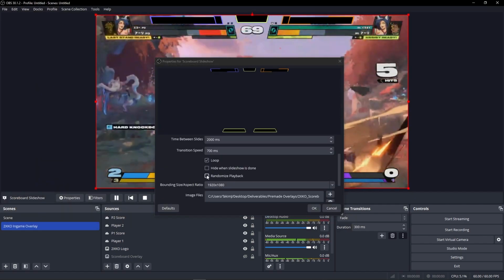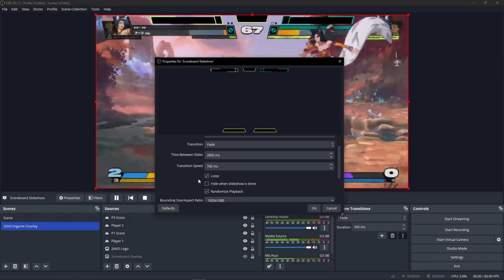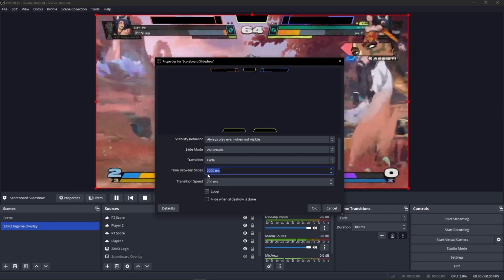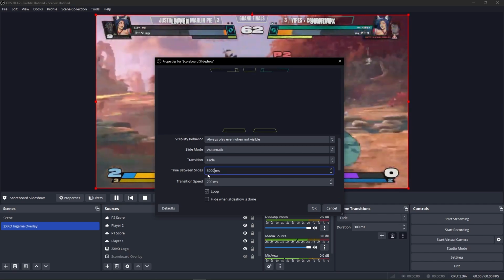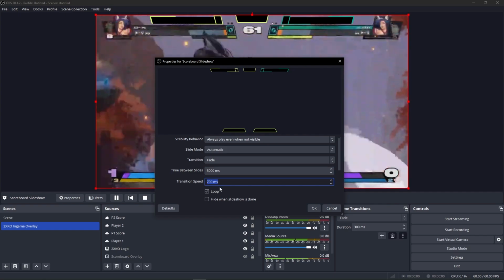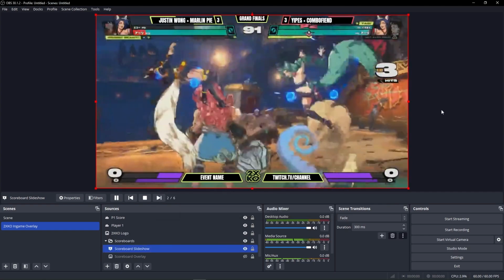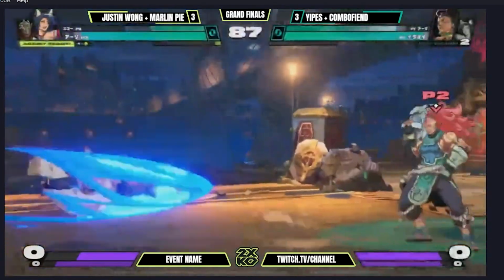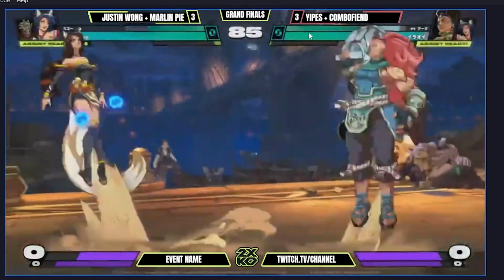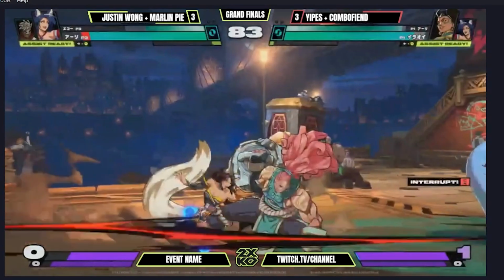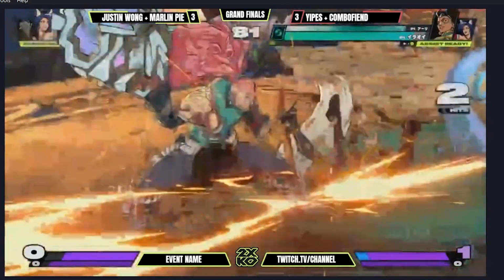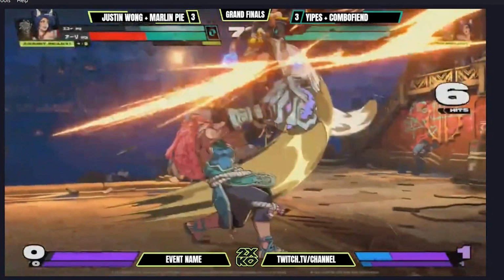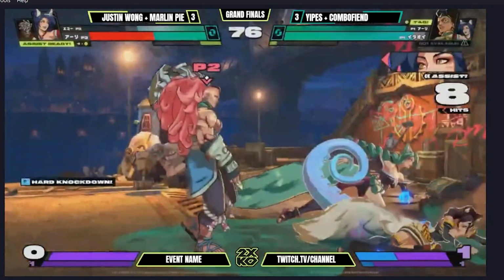Do whatever you want. We're gonna randomize the playback, keep it on the loop, and the time between switches, we're gonna do 5,000, which is 5 seconds. And the transition speed is gonna be 500. Now, as you can see, the scoreboards are changing colors on the fly. Mid-game, they're changing colors up top. I think this is one of the best features of my scoreboard design layouts, and you can definitely use it for your tournaments to switch it up if you want.